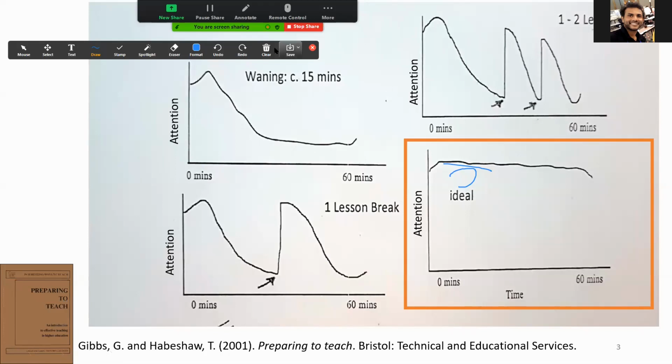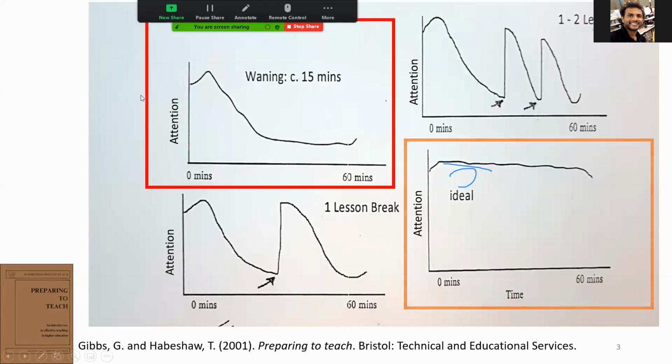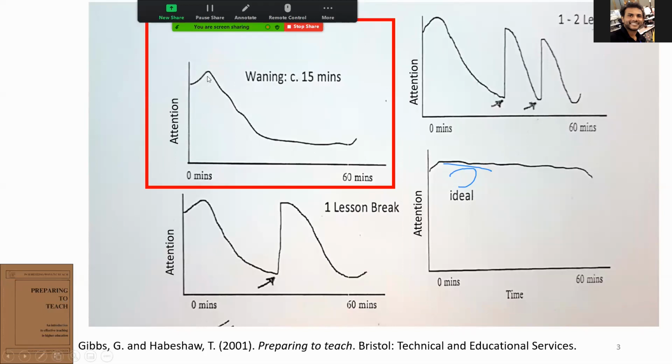But unfortunately, this is not the case in real life. In real life, the case is like this. After about 15 minutes, your attention drops drastically and goes to a very low level. That is the main issue we always have with our classes. We need to make them active learners, but what you see is mostly passive ones.